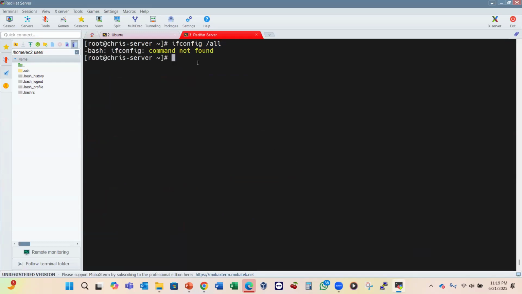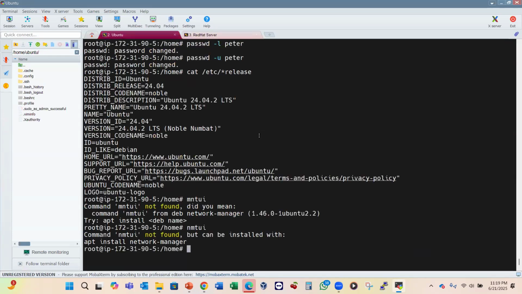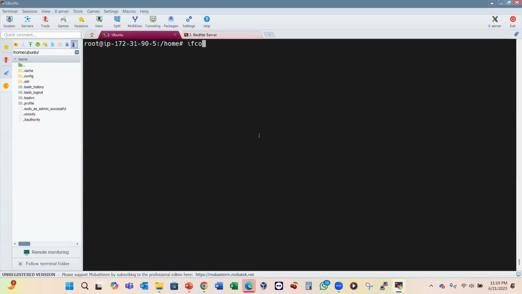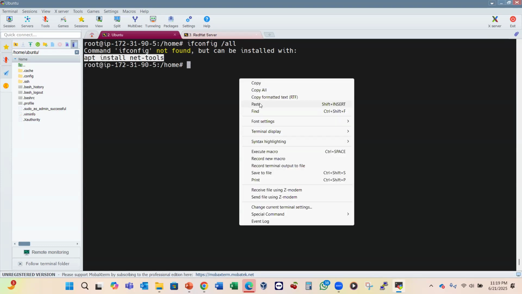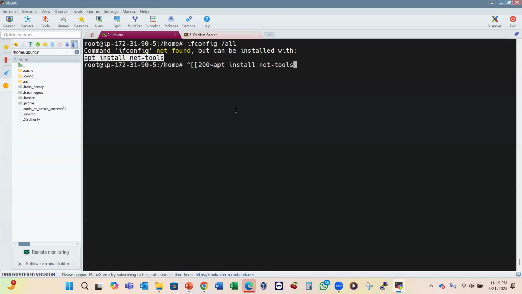It says it is not a command. Let's try that on Ubuntu. ifconfig /all. ifconfig not found. But we can install with what? apt install net-tools. Okay, Ubuntu is giving us the option to install this. So let's do that. The command is kind of messing up. Come here and move this. Let's run this.